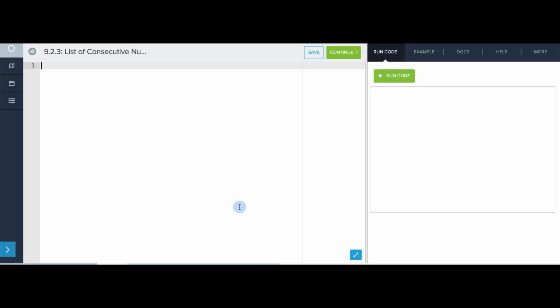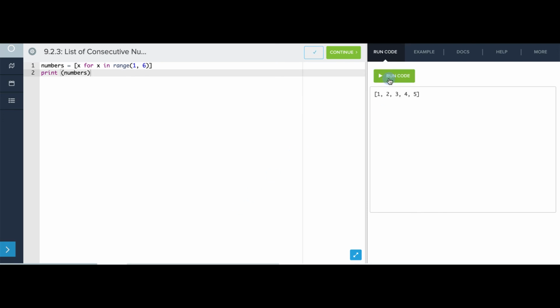Okay, let's write some list comprehensions in the editor. I'll start with a really basic one. Numbers equals x for x in range 1 to 6. This is going to go up to but not including 6. And I can print numbers, and click run, and there you have the numbers 1 through 5.